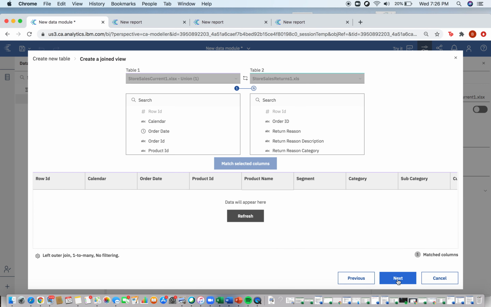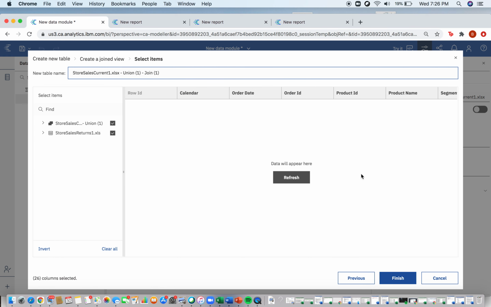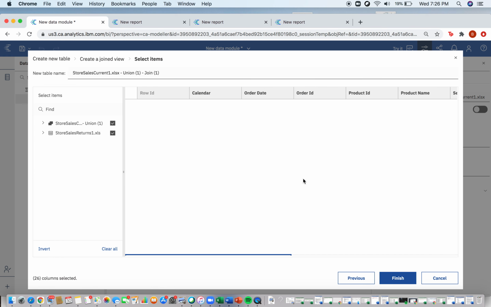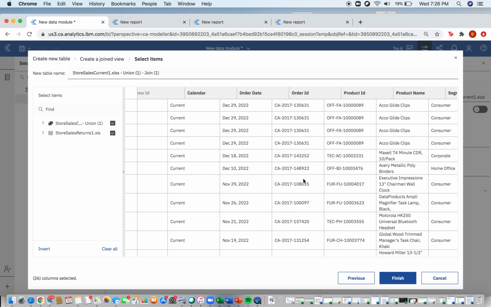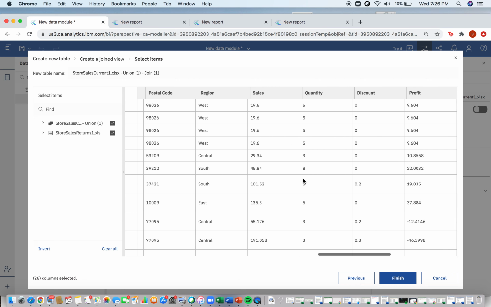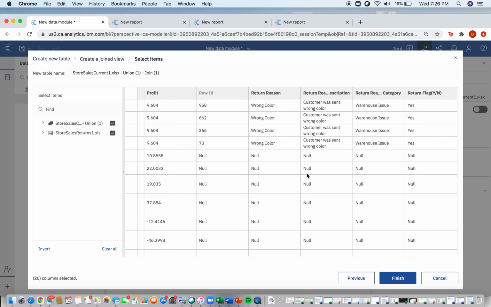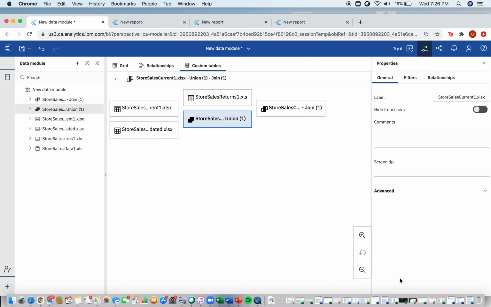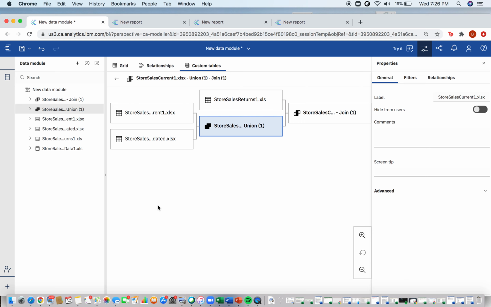We can click next. We didn't actually create a match with the selected column. Create, next. Now let's see what the data looks like. And there you go. Success. Click finish. All right. Now I'm going to hide this data.